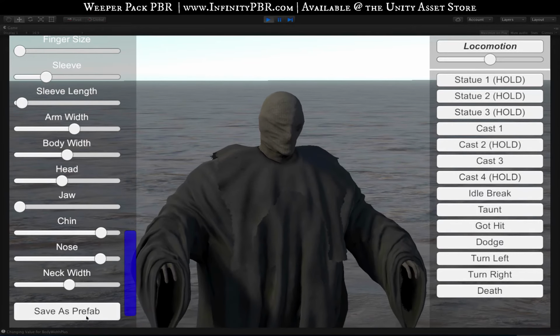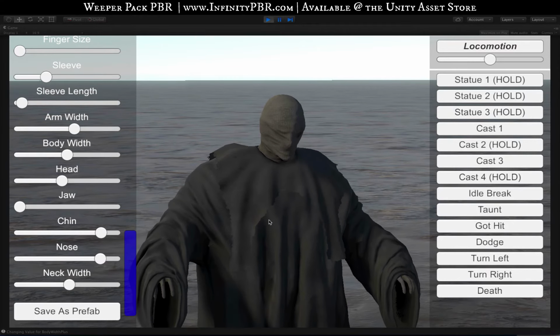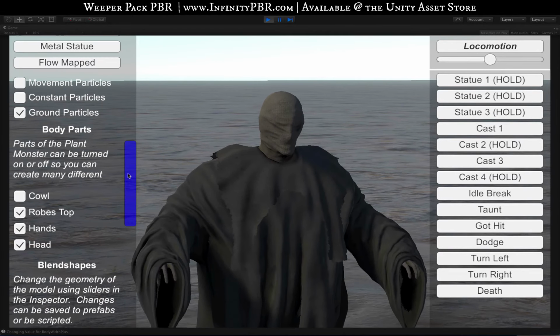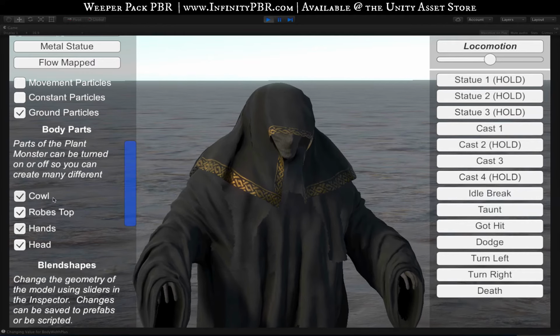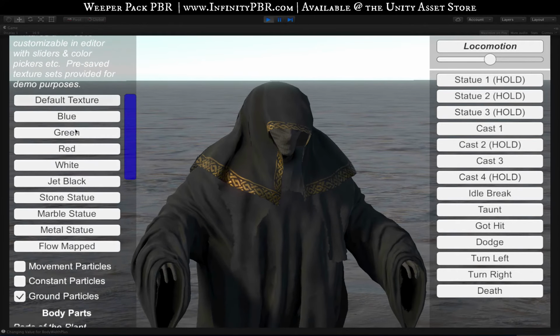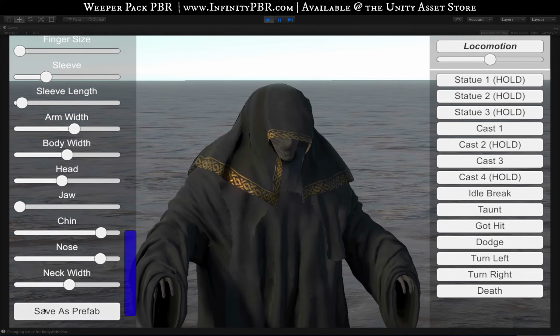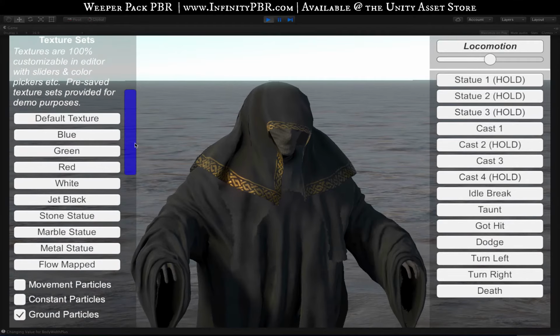And at the end, if you like the look you've got, you can click the Save as Prefab. It will actually save the whole thing as a prefab, including the options for the body parts, and actually the textures and everything. So if you like the look that you're working with in the demo scene, just click that Save as Prefab and you'll be all set.